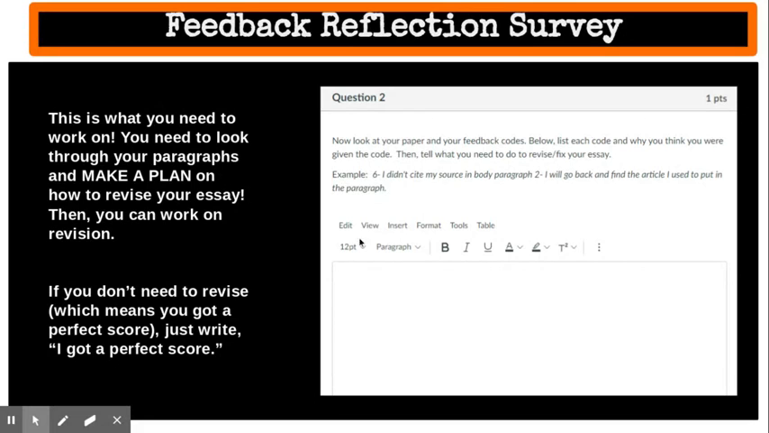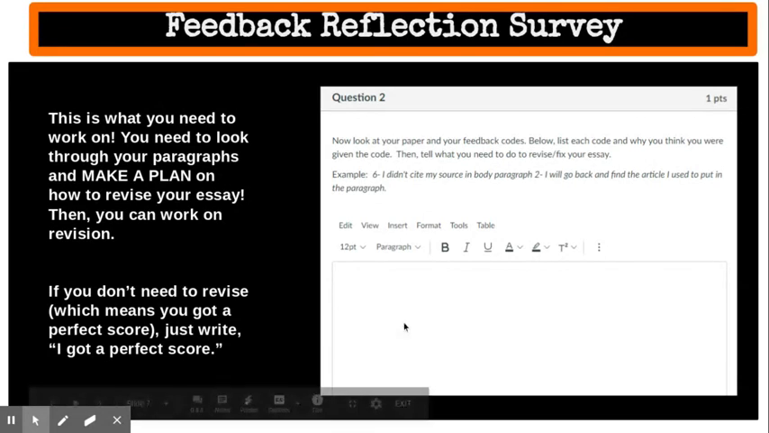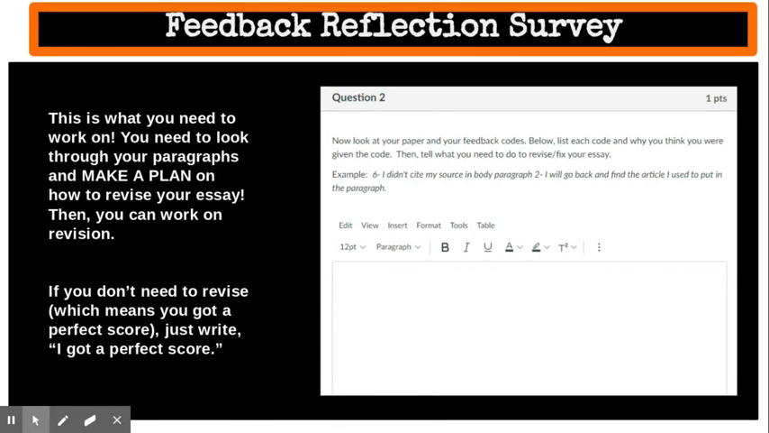So the example: 6, I didn't cite my source in body paragraph 2. I will go back and find the article I used to put in the paragraph. So here's the code, I found where it applies to me, and here's my plan on how to fix it. This is where you make the plan. This might take you a little bit. If you got a 5, which refers to your topic sentence, but you don't know which paragraph it's in, you're going to need to go find which paragraph that 5 refers to.